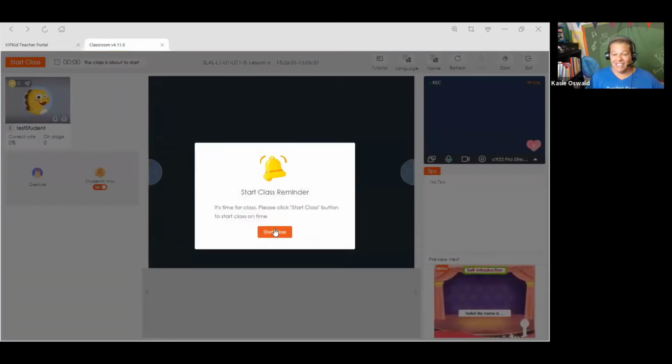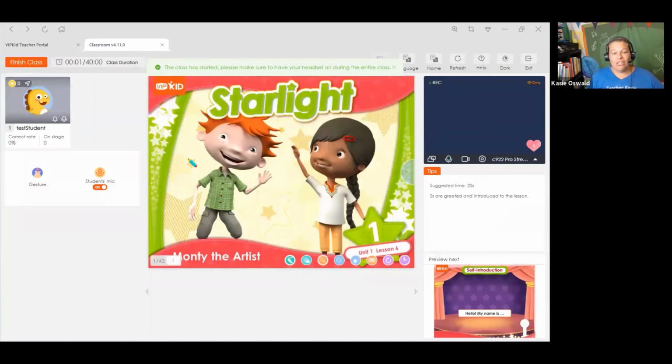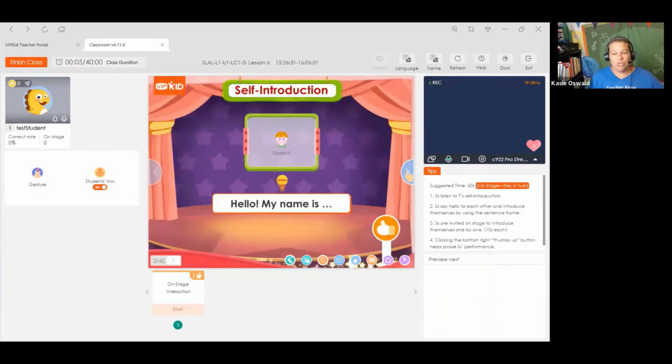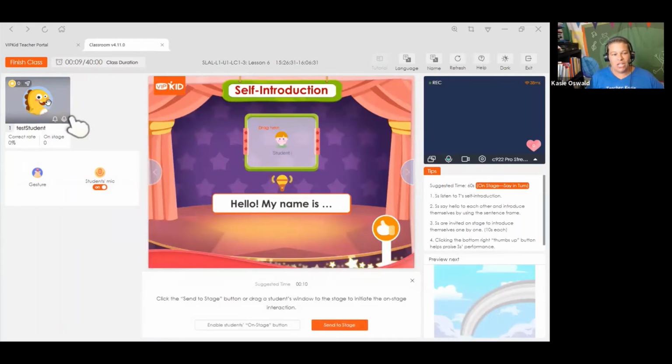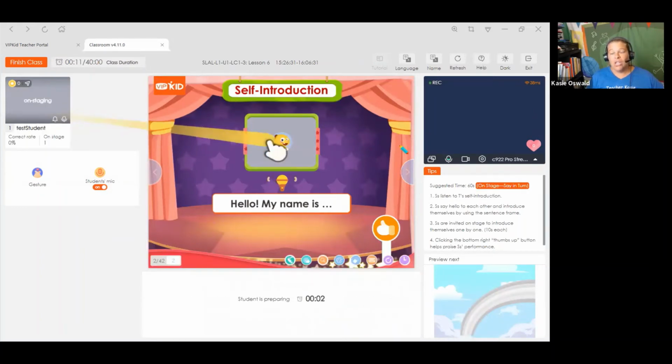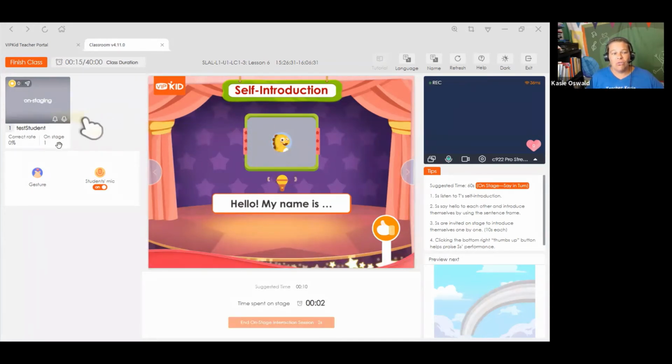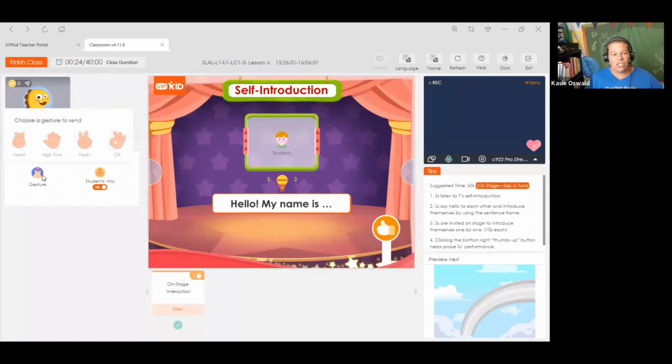Start class. Ta-da! Now, you see the slide, you see what's up next. And I just want to show you to make sure you practice dragging and dropping. So this is how you go on stage and I can drag. So I suggest everybody go into practice the putting your students on stage, okay? Here's how you end the on-stage interaction. You can give them gestures and all of the fun stuff.